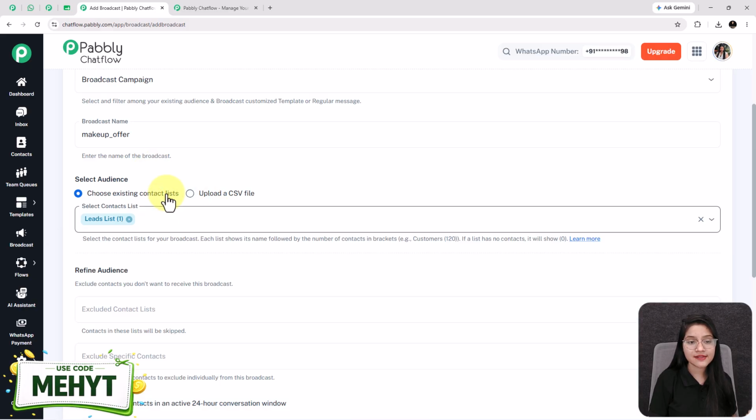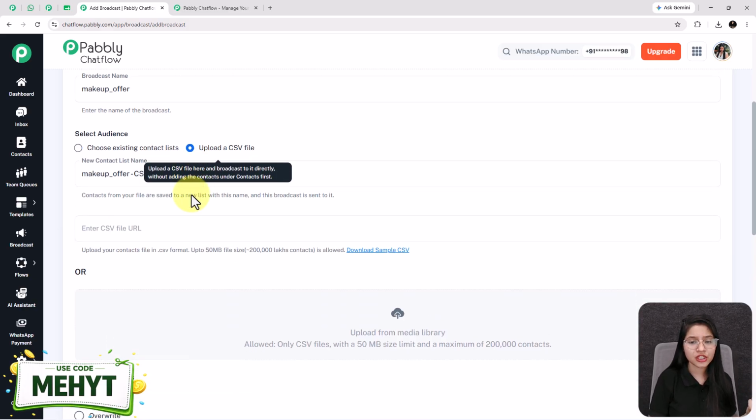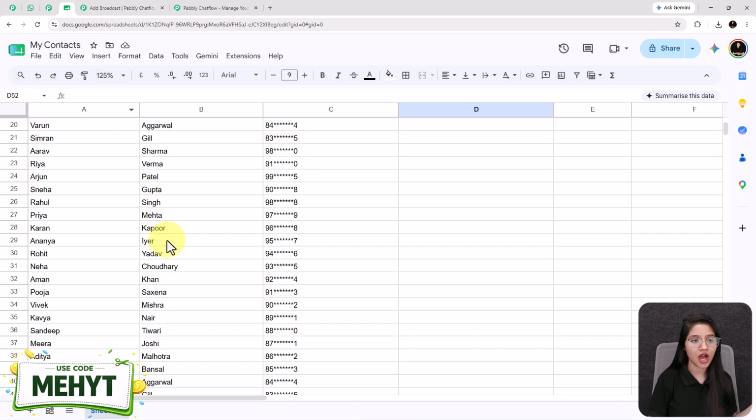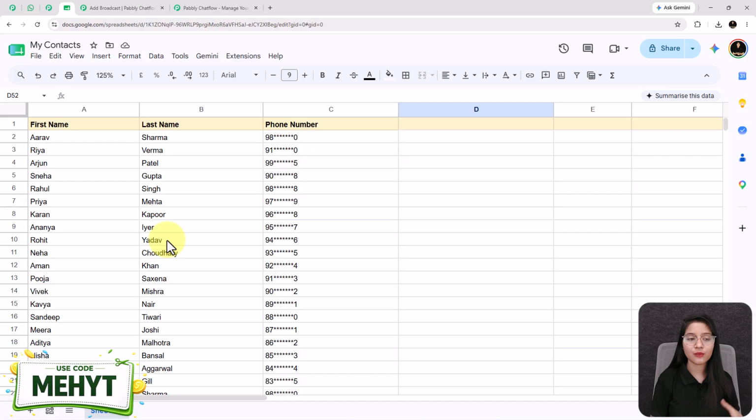For uploading a CSV file, you need to click on this option. After that, you need to upload a CSV file. Now, what is a CSV file? A CSV file is the simplest format of file that contains the data in the simplest format. I'll show you how it will look. See, this is the file where I added my customers' first name, last name, and phone number. And look at this, it is in the simplest format. For creating a CSV file, you can use Excel or Google Sheets. Here I have added my customer contacts inside Google Sheets.